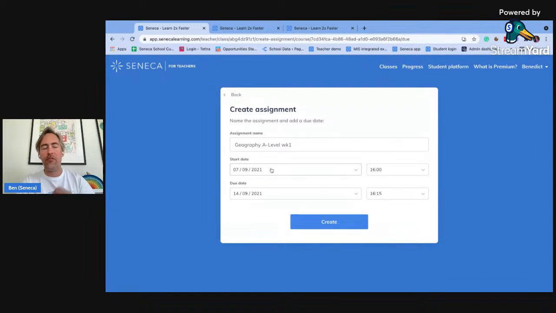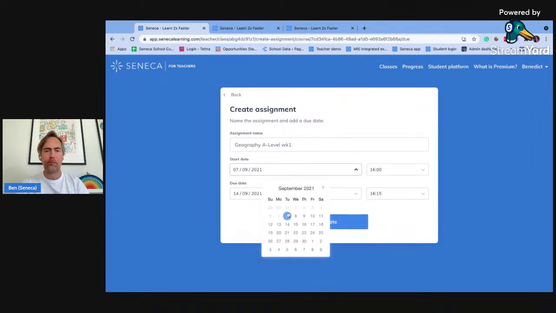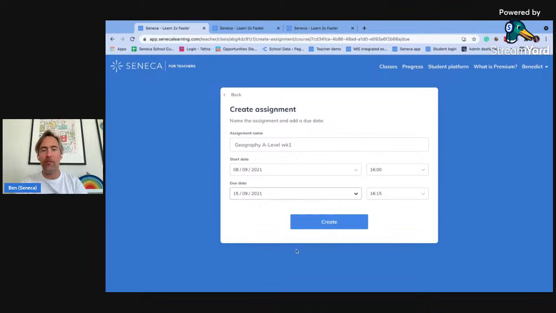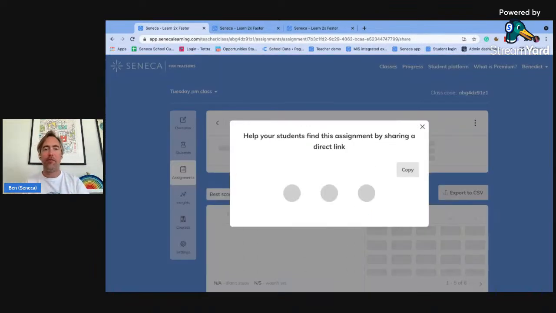And you'll notice that the start date for the homework defaults to today's date. Now I'm thinking, right, I'm actually going to be teaching this class tomorrow. So I'm going to change the start date to Wednesday the 9th. And the default due date is always a week hence. So I'm just going to change that from the 14th to the 15th. So I'm giving my pupils a week after their lesson to complete that piece of homework. And I'm going to click on create, and the magic happens.